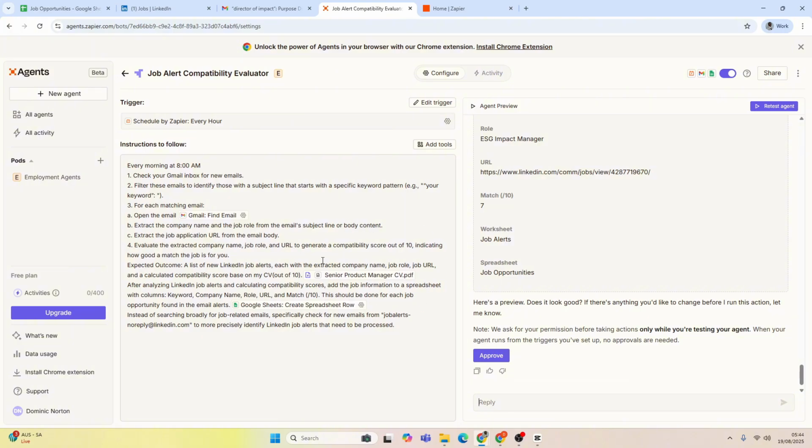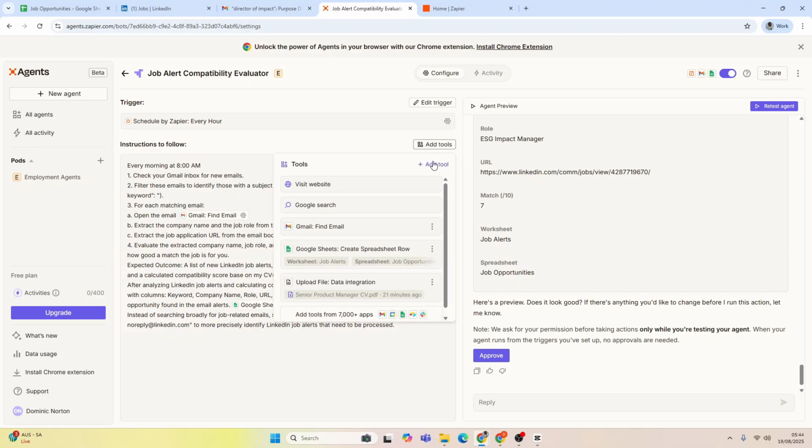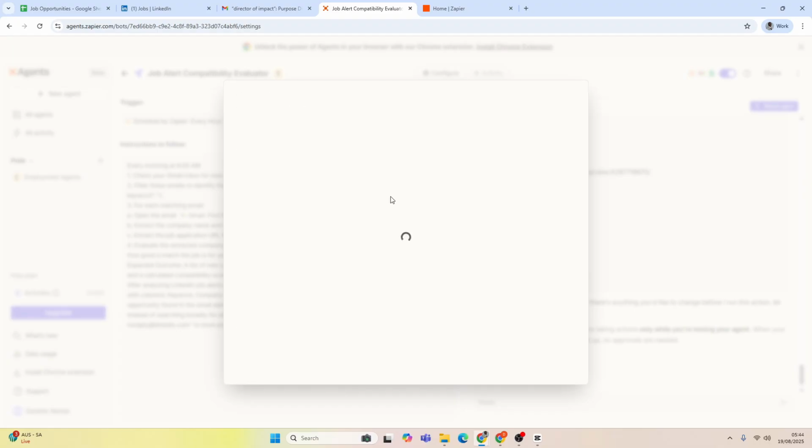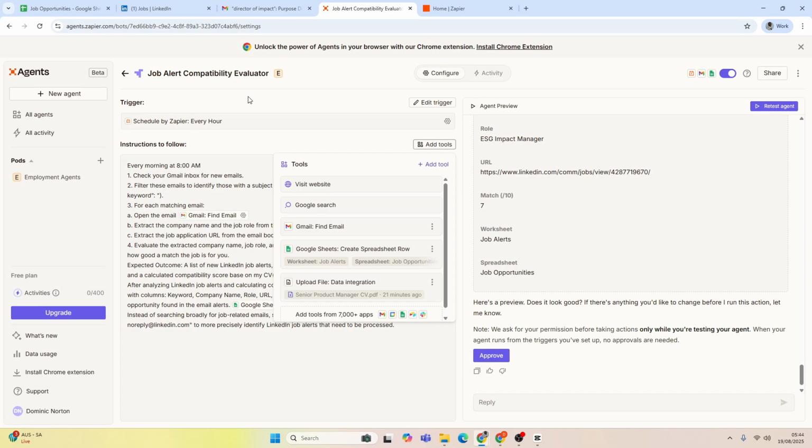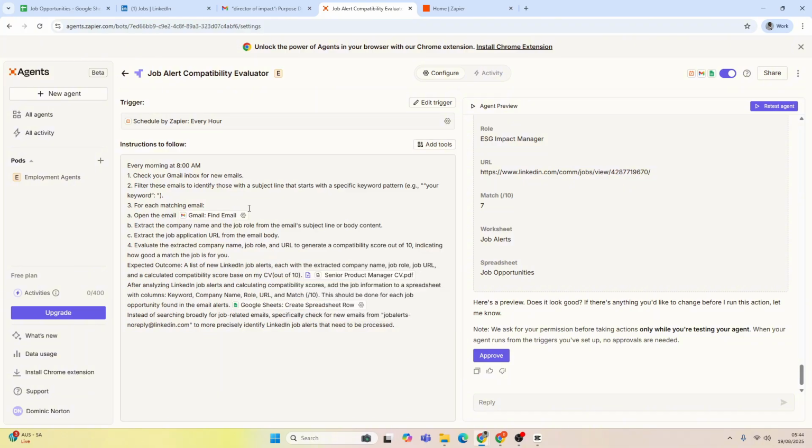But also, in this case, with the compatibility score, I added a data source. I went to tools, add tool, upload file, and uploaded my CV, or resume, so it can compare the job, or at least the title of the job, with my resume. We could go deeper and have it look at the job description, but right now it's just comparing from the job title.